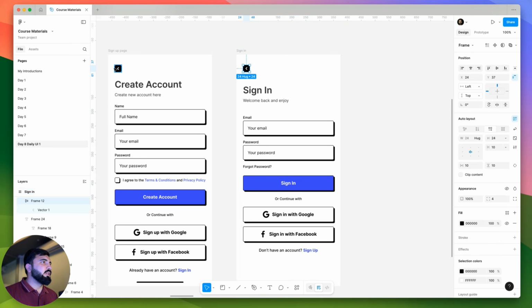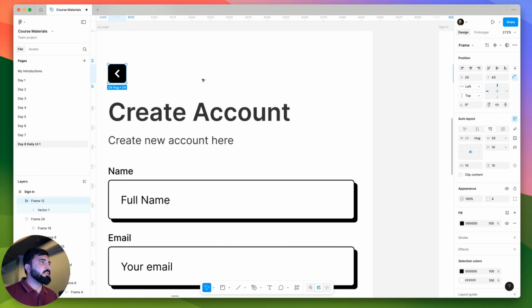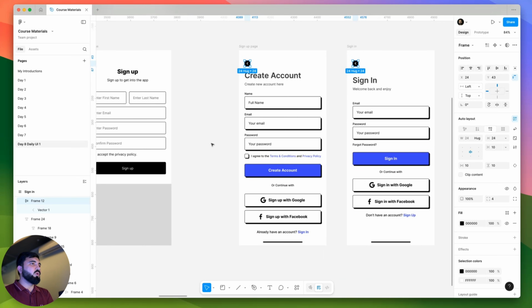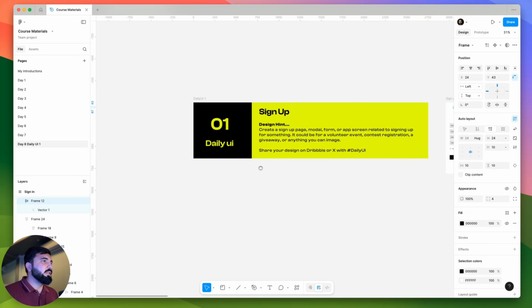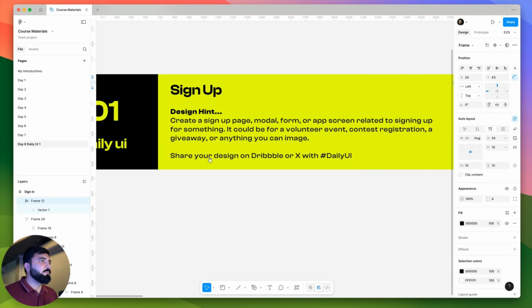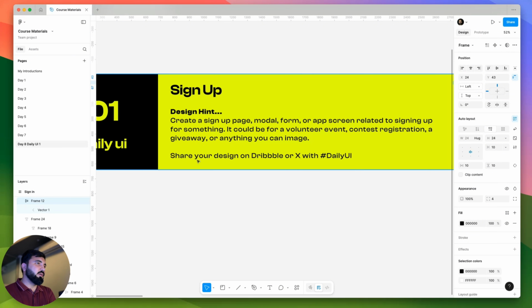Okay, so I think we are done with this. We are done with the daily UI challenge 1. Okay, so if you remember, they also wanted us to share that on Dribbble, okay, or X with daily UI. So this is important. So you need to create an account on Dribbble or Behance. Okay, so it is very easy.